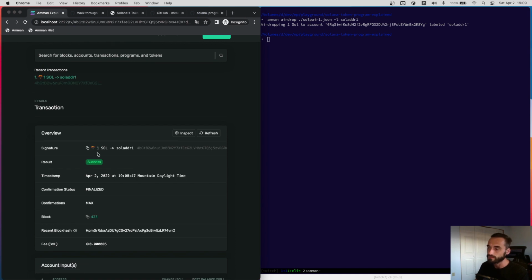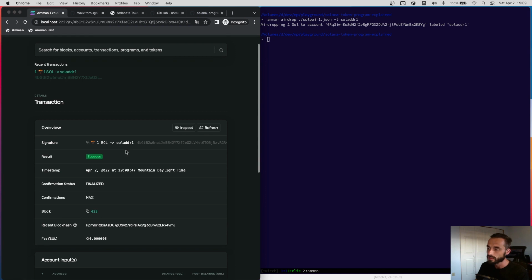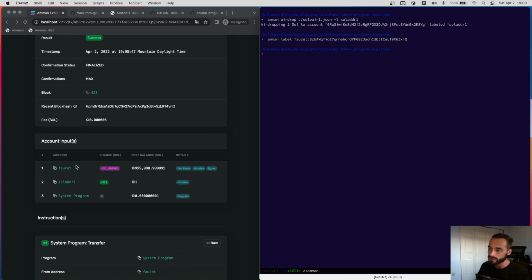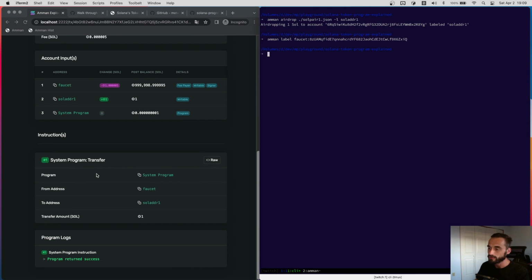And we can see it got named airdrop 1 sol to sol address 1. And we can see that our accounts now are labeled, right? And what I can also do, this one is going to be the faucet. I don't want to have to stare at some long string. Instead, I'm going to say I want this to be labeled faucet. And immediately you can see that it updates here. And now we can look through the instruction here. Basically, the system program was invoked, and it transferred from the faucet to our account. Nothing special there, right?